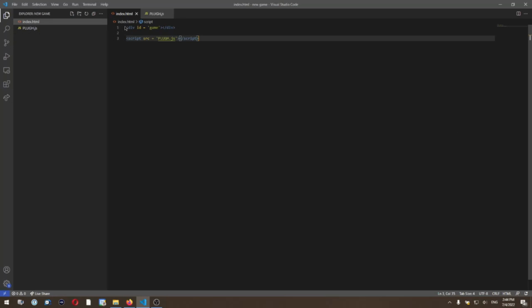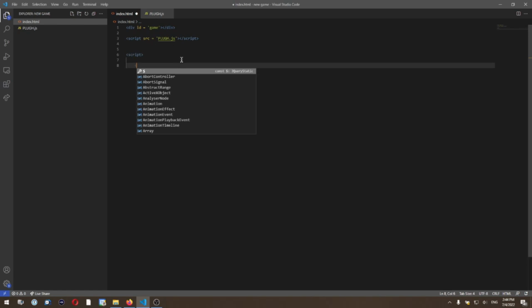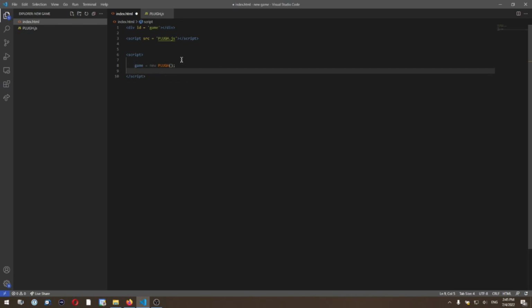So I've gone ahead and done a little bit of boilerplate here. I've just created a div with an arbitrary ID. I've named it game, and I've included the plugh.js script with a script tag. Now we're going to make another script tag, and we're going to initialize the Plugh game object so we can have access to all of its goodies. Game equals new Plugh. And then we're going to initialize it with game.init. And inside of init, we're going to put the query selector for our game div. So the ID is game, we put hash game in there.